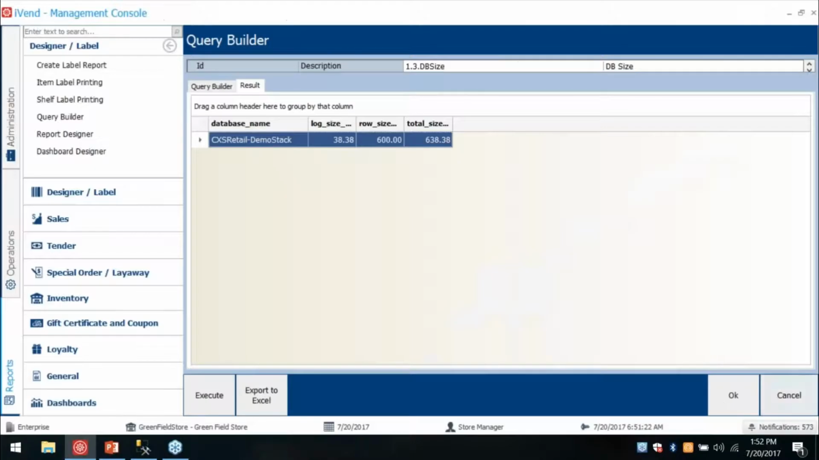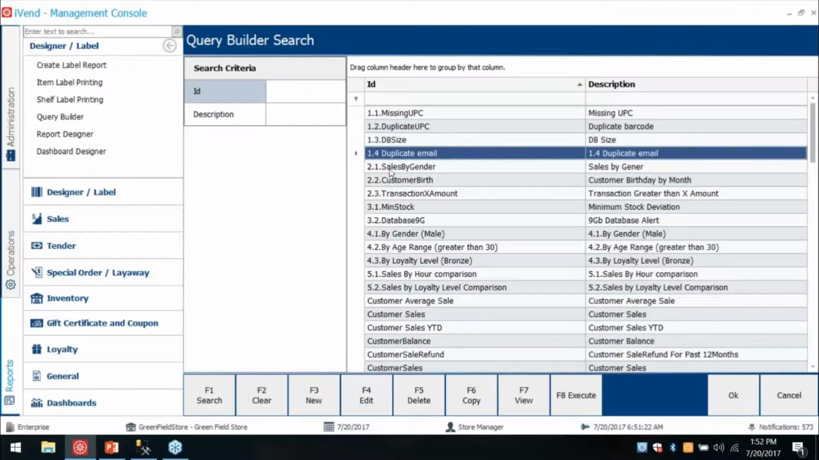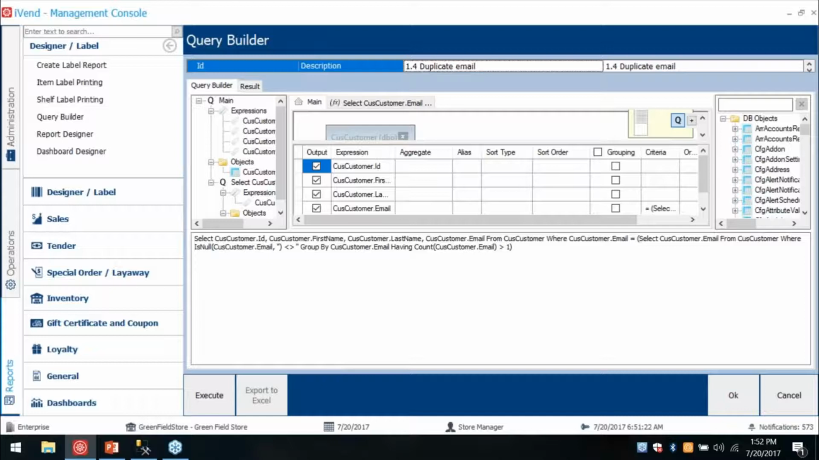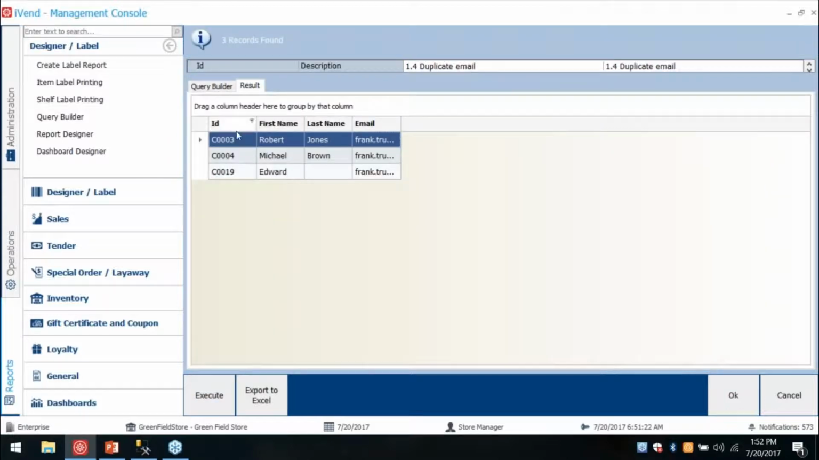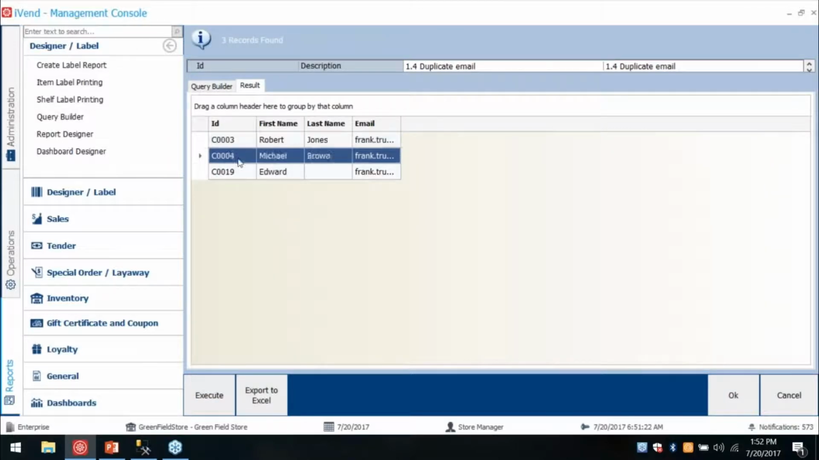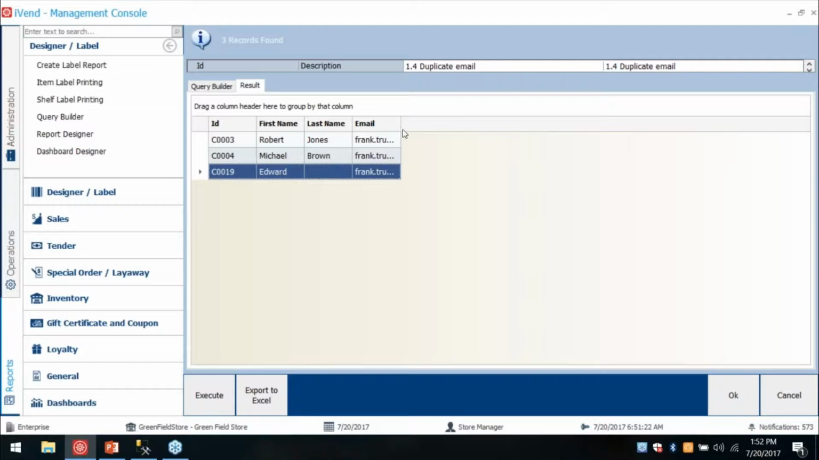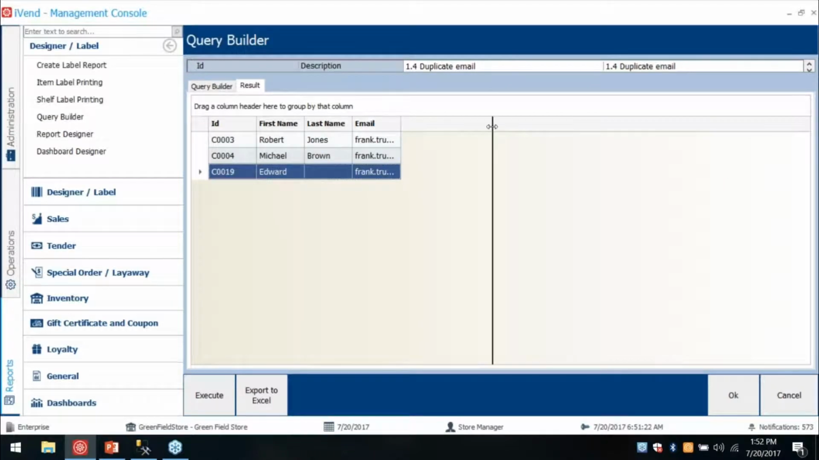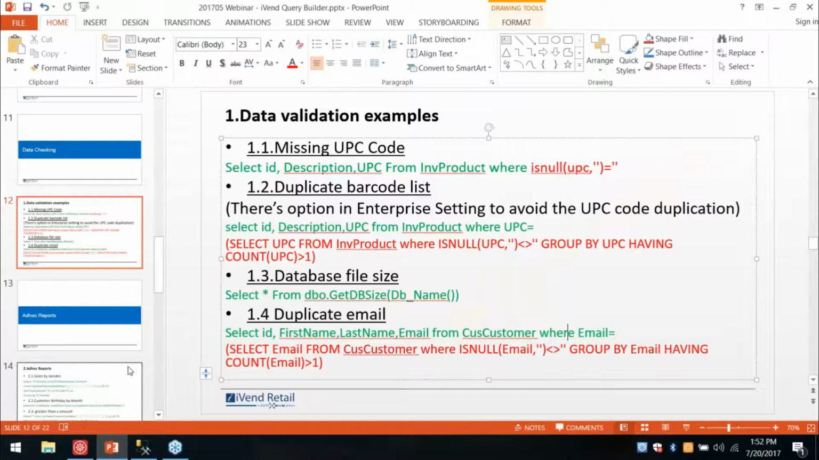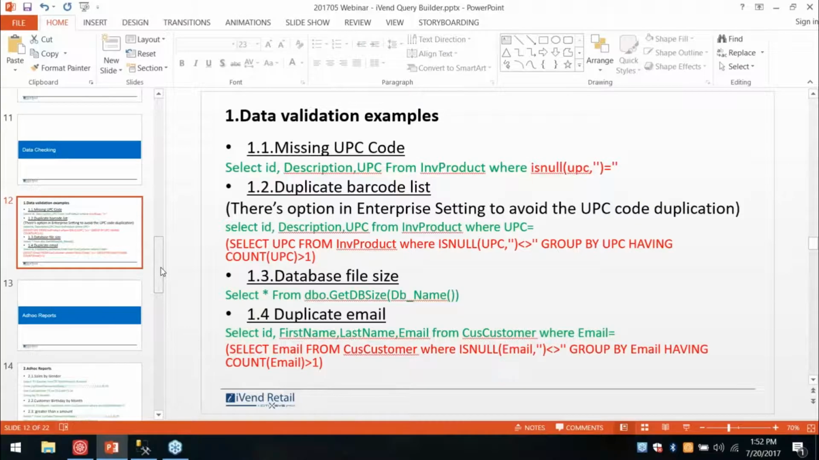Okay, and this is my query already there, 1.4 duplicate email. I click edit and I click SQL. So it showed me the customers C003, 4, and 19. This is the same email that I entered here. So 3 customers have the same email, so you can correct the information. Okay, so that is the first purpose of the query builder. You can do some data checking, you can do some validation.